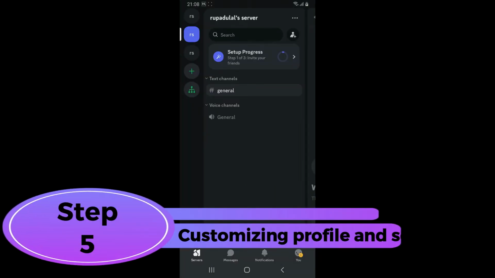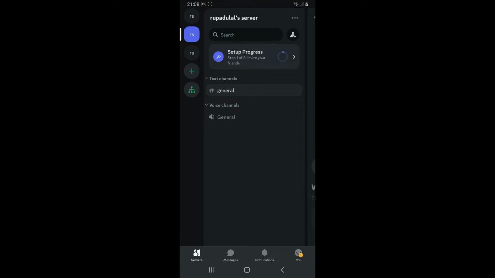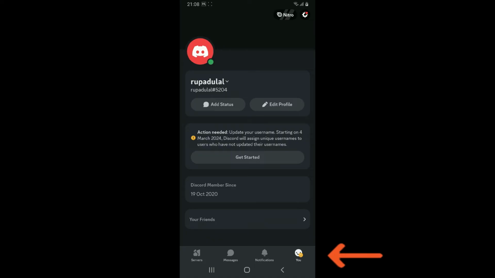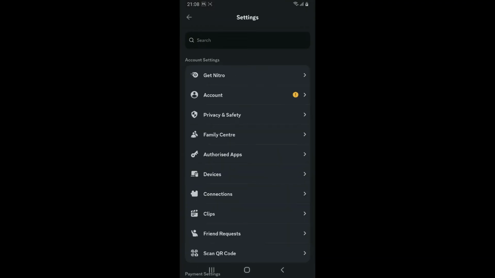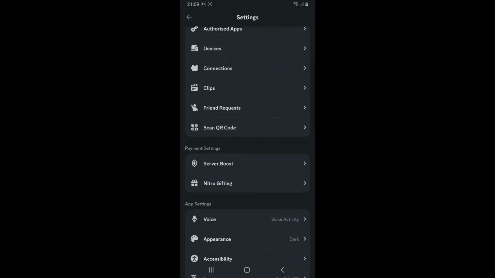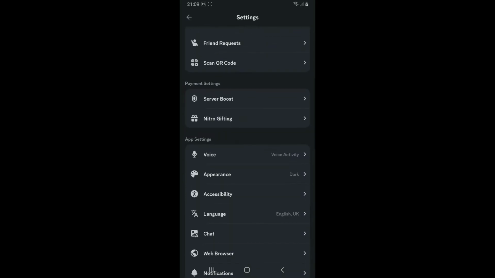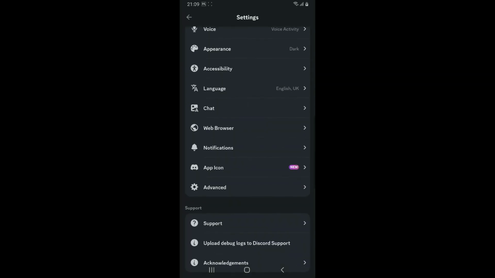Step 5. Customizing your profile and settings. If you want to customize your profile and settings, you will need to tap on the You button at the bottom right hand corner. Here, you can edit your username, upload a profile picture, change your status, and manage your account settings. Tap on the gear button at the top right hand corner from this page, and you will get access to Discord settings from where you can customize your app preferences, notifications, appearance, and much more.